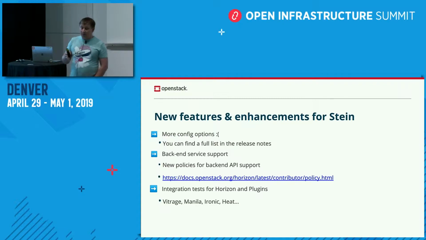Unfortunately, to implement all new features, we had to introduce some new config options. Personally, I don't like a lot of config options, but sometimes we had to do it. All config options are available in our documentation, so you can check the Horizon documentation and find all new config options and existing ones. Also, all new config options are mentioned in the release notes.